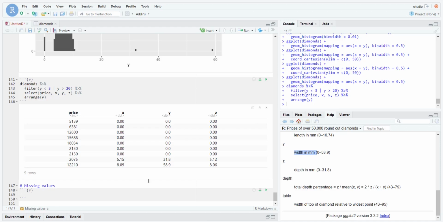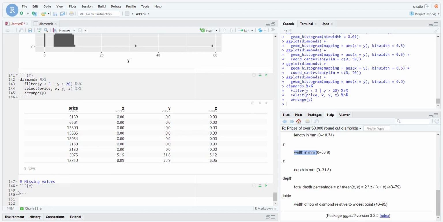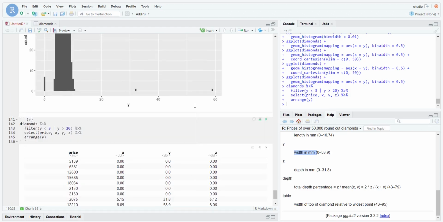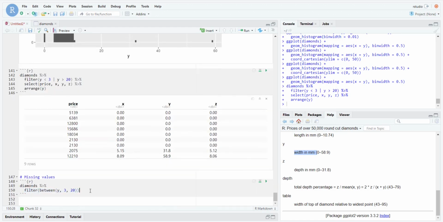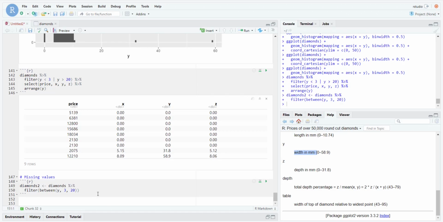Now let's deal with missing values. We dealt with unusual values, so let's deal with missing values. Let's take diamonds and let's filter for y values that are between 3 and 20. So now what we're essentially doing is removing the outliers, the unusual values. We're just taking the diamonds that are here. We're assuming that these are unusual and not supposed to exist, so we're filtering to remove those. Okay. And let's save this as diamonds2.